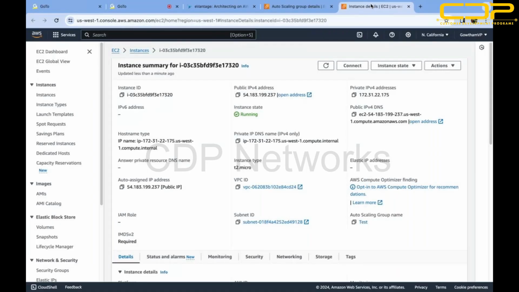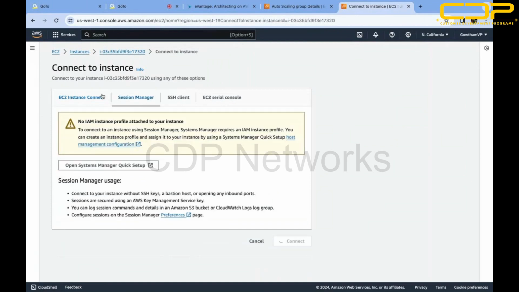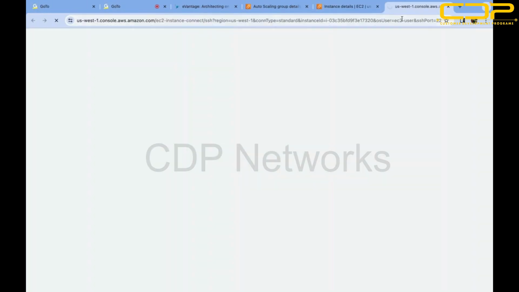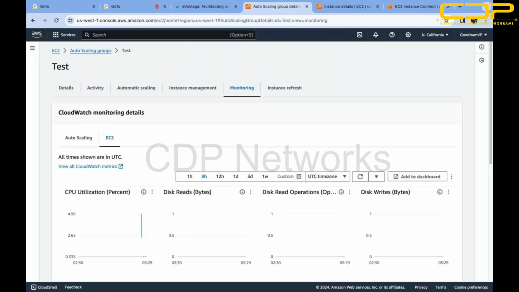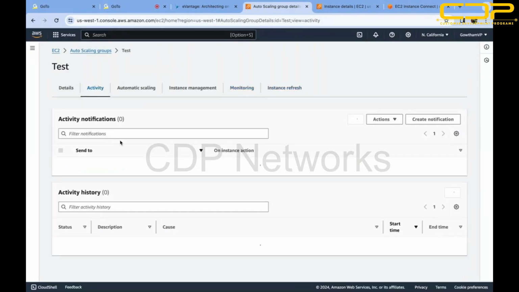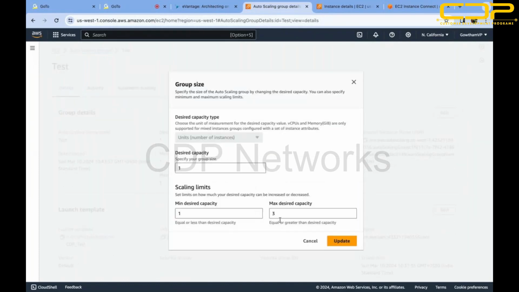Instead of manual traffic, I will try to create more traffic using some stress load tools. So we can watch how the monitoring metric changes and how my capacity changes. I will set the desired maximum capacity to 5 to allow for more instances.